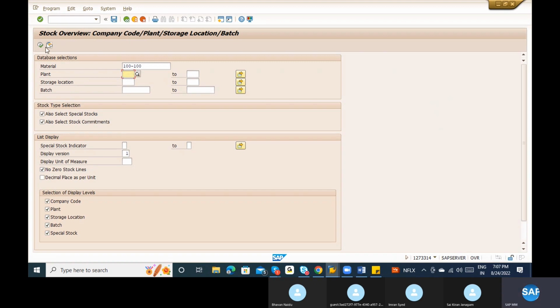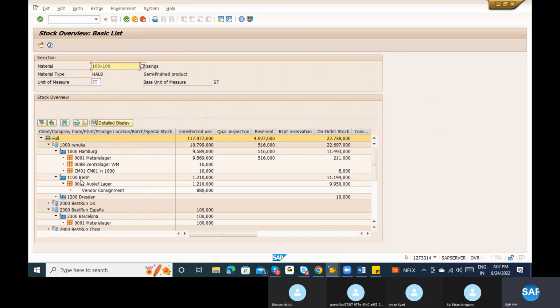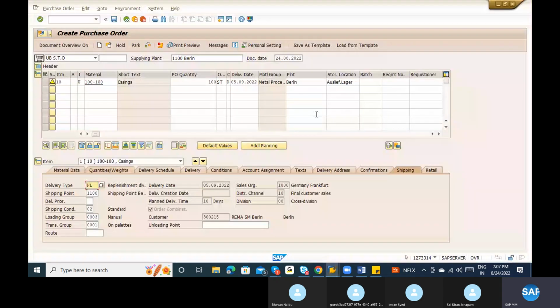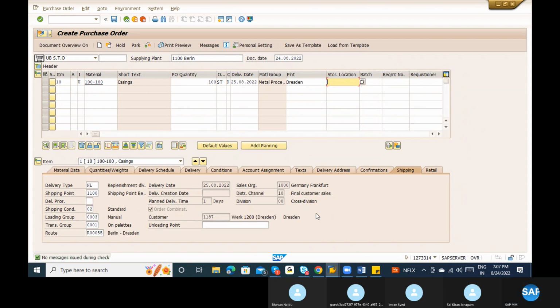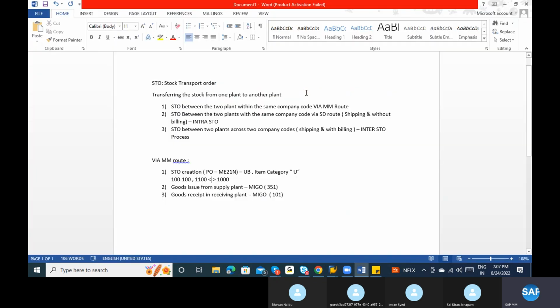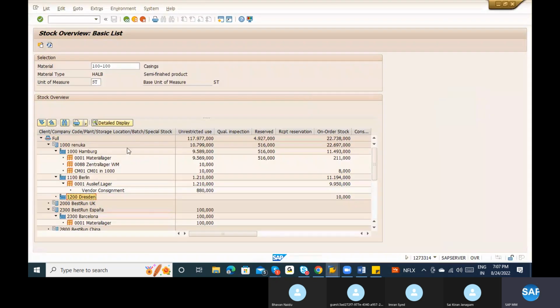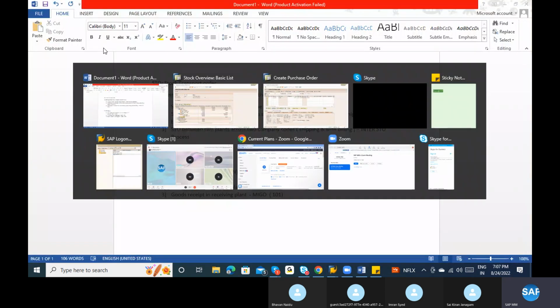What are the plants we have for this material? Okay, it is there in 1100, and 1200 also. Okay, let's use 1200. Let's try with 1200. Receiving plant is 1200. Here also the shipping tab is coming. That means it is configured for 1200 also. Okay, we'll do one thing. I will just remove the configuration here.